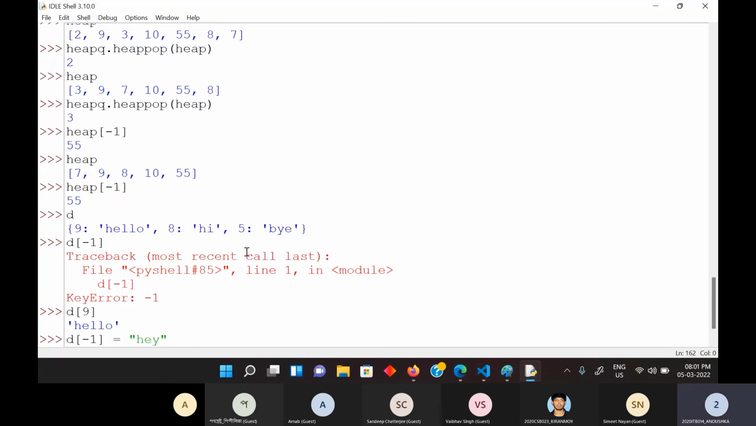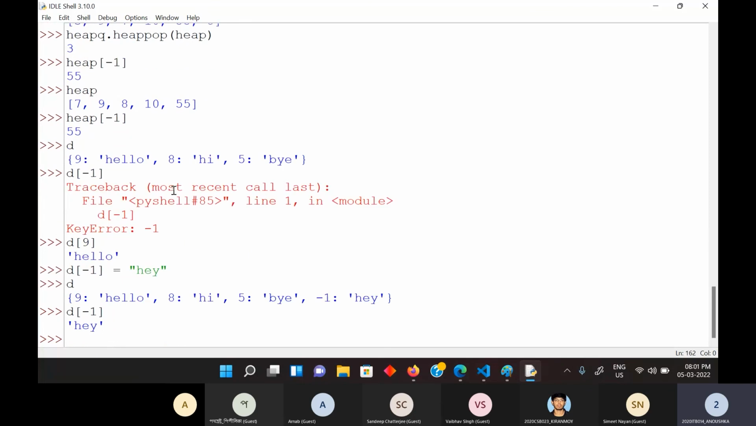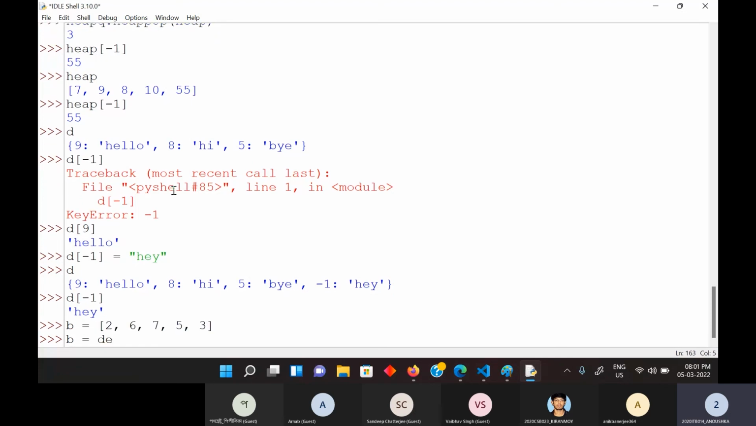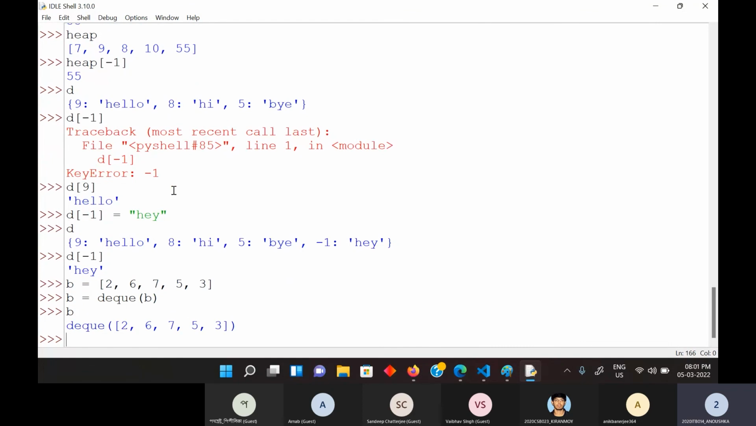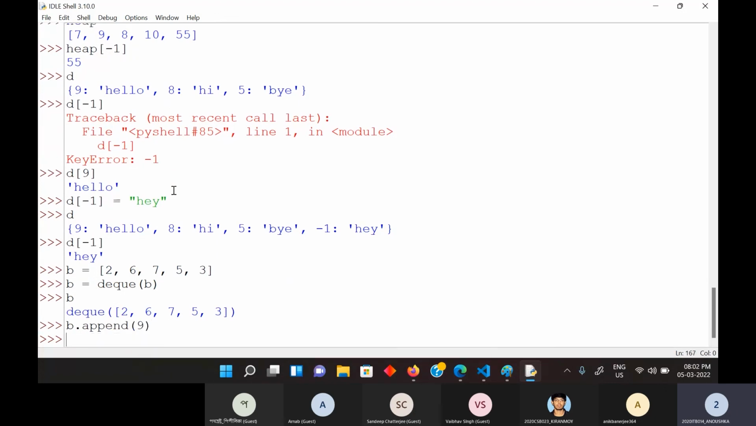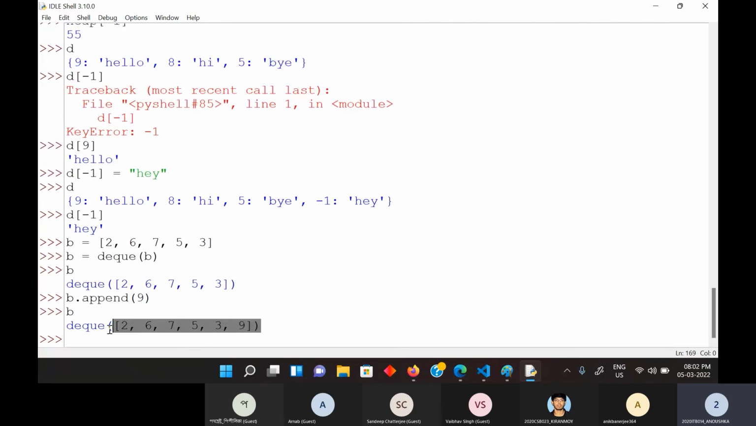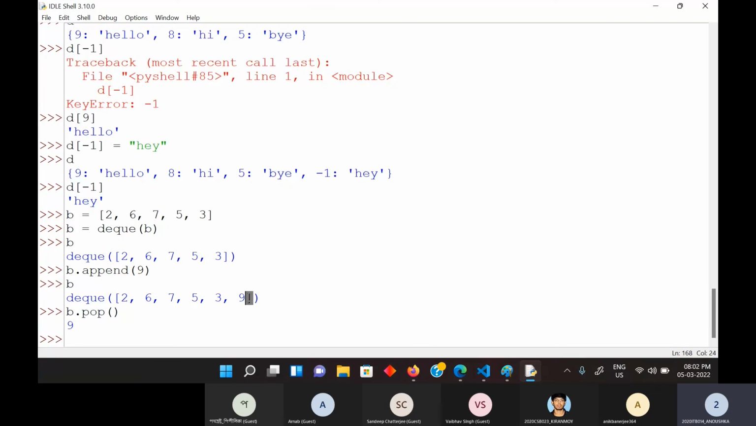If you have a DQ, I have already imported DQ here. Let's have an array first and then DQ it: 2, 6, 7, 5, 3. And we are DQing it. Now you have this as DQ. If you want to append, previously what would you have done? You would have just done dot append and it would have got appended at the end. So if you do 9, it gets appended at the end. There's no difference with the list. Whatever the append function in list was doing, it's doing the same thing. For pop, it's doing the exact same thing. So 9 is going to get popped out at the end. That's the default pop and append in case of a list.